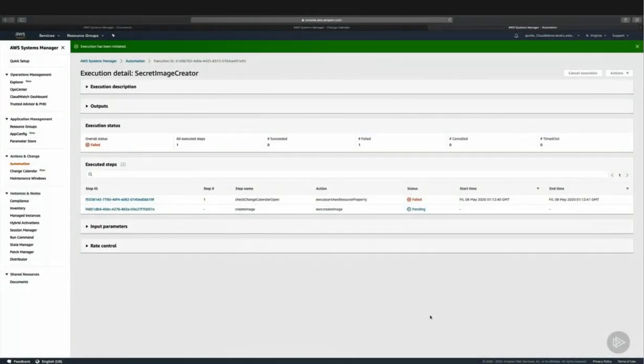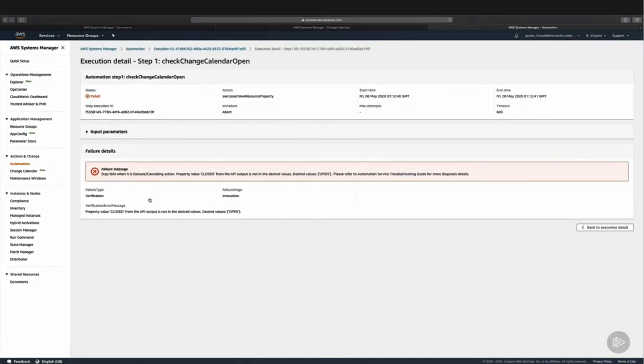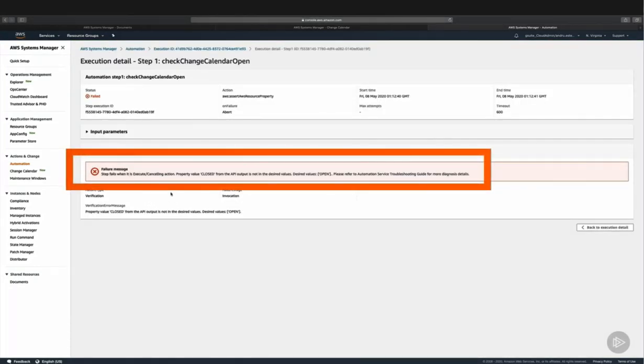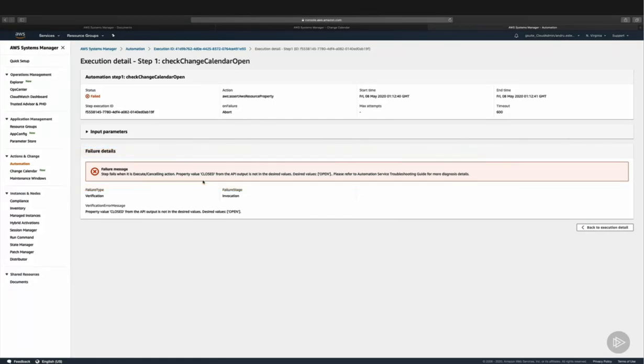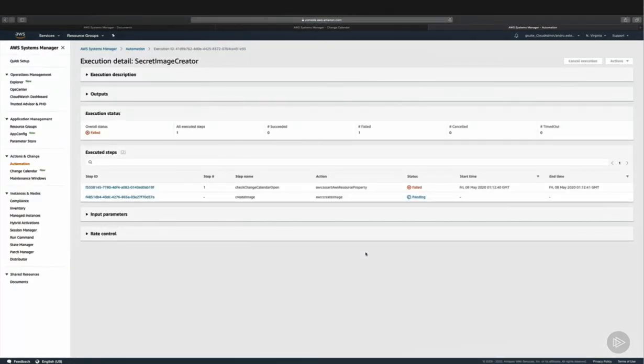All right, that was actually extremely fast. You can see that we have an overall status of failed. And it's our first step, which is our check calendar, that failed. So if I go into our step ID, we can see our failure details. And you can see it saying, hey, the property value we got was closed and your desired output is open. So we're going to go ahead and abort like you specified. So that's how we can look in deeper to the failure messages that SSM provides.